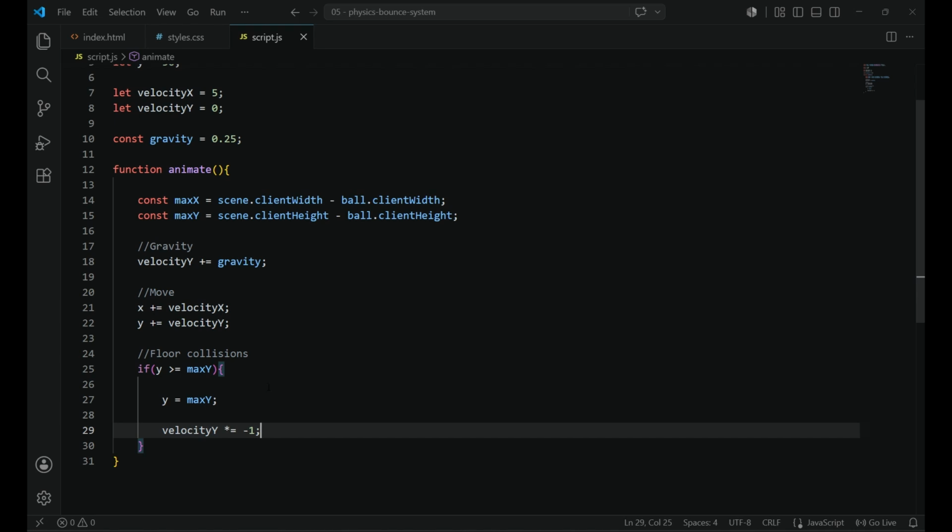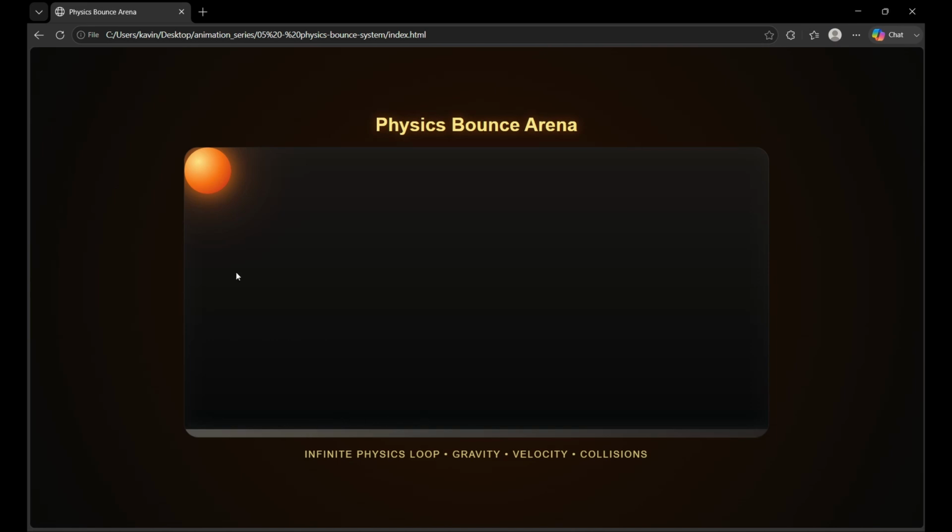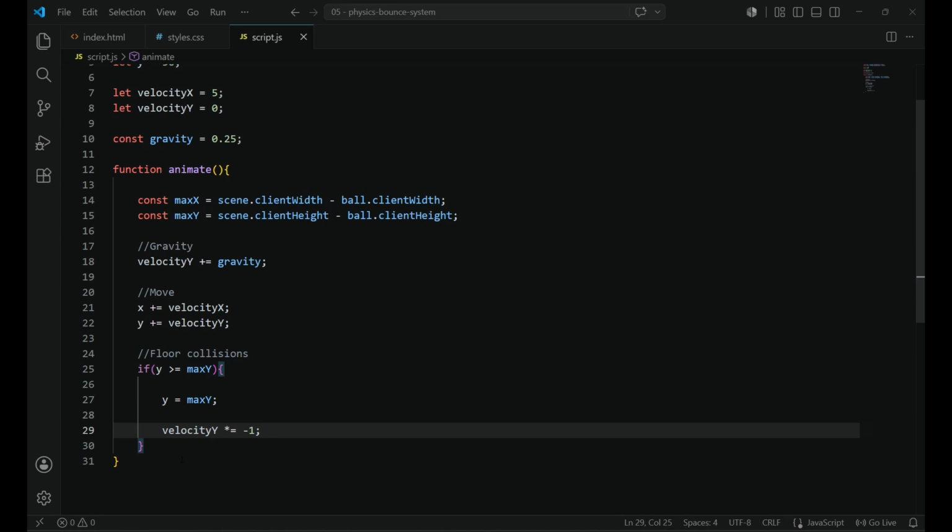Now it is for the floor collisions. That means here the browser, whenever the ball bounces, logic for the ball to bounce here in the floor, the ceiling, the left wall and the right wall. So bottom portion is finished. Now we have to write for the ceiling portion, that is the top portion.